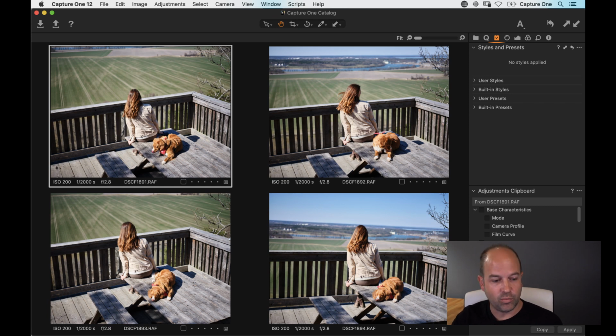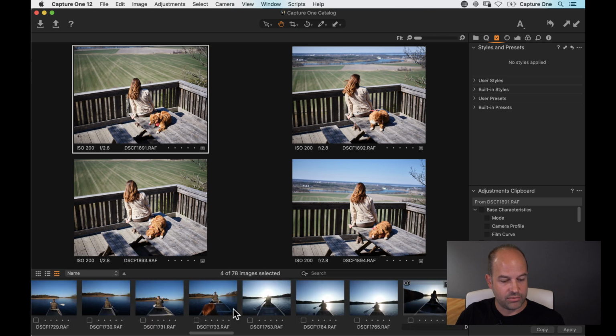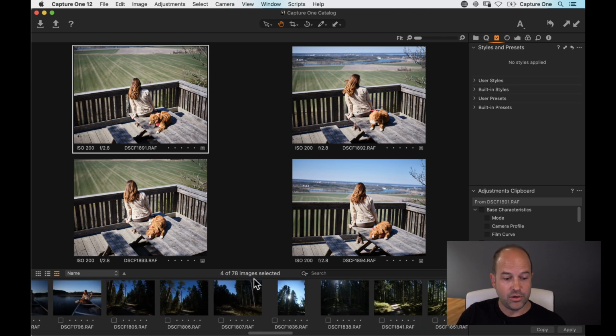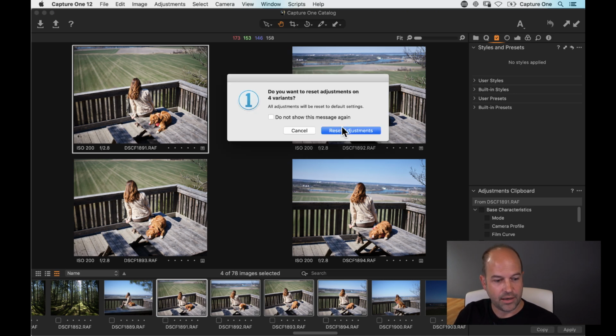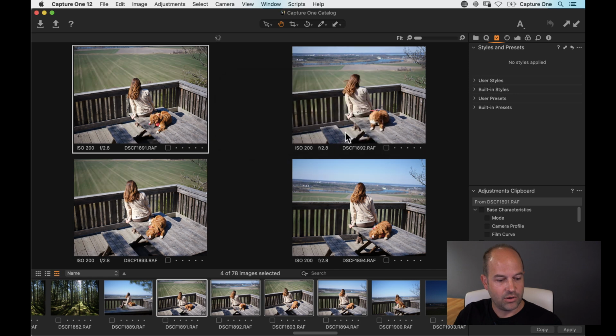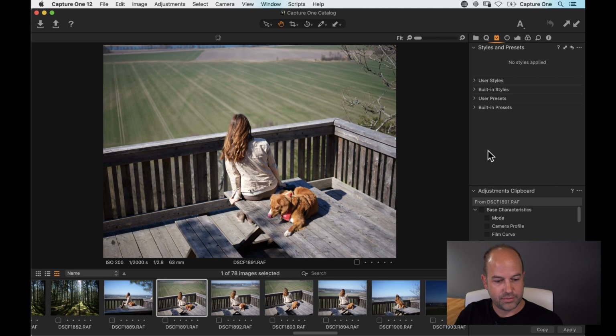Another option, if you don't want to be using adjustments, is to explore styles. And styles can be used in conjunction with your own edits as well. So let's actually stick with these images. So I'm going to reset everything. So let's say reset. Yep, I'm going to reset adjustments on those four pictures. And let's look at styles.